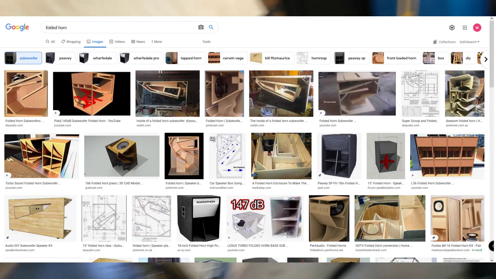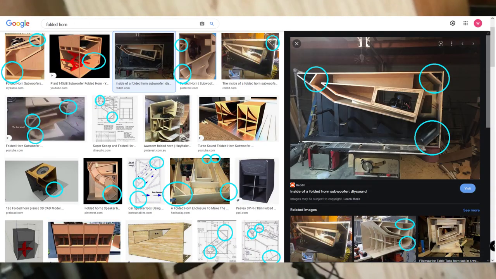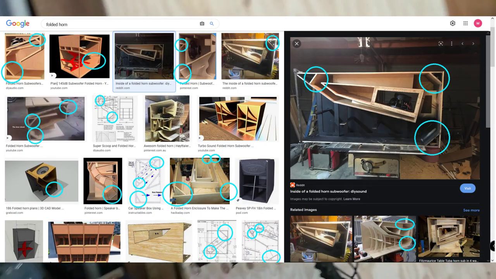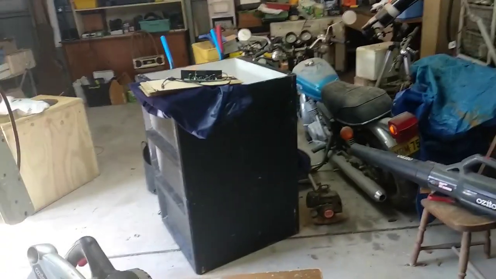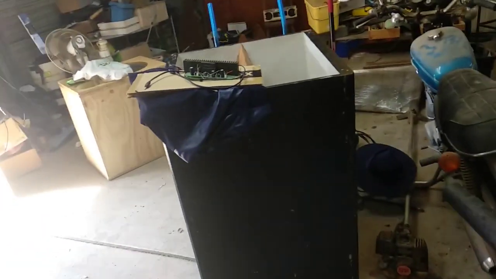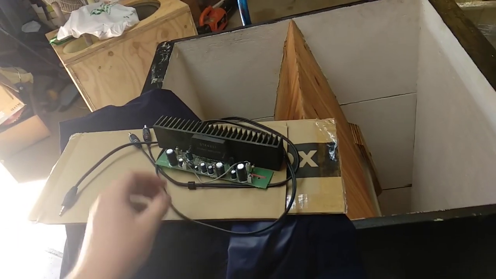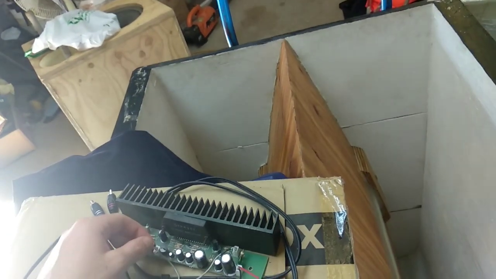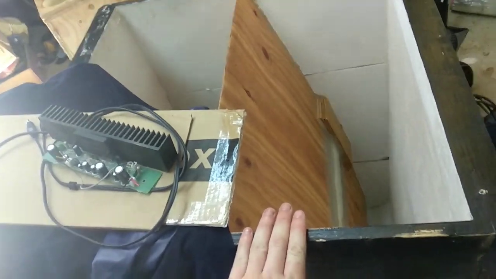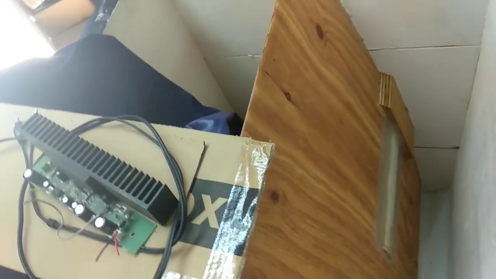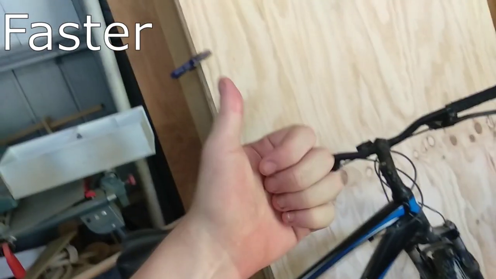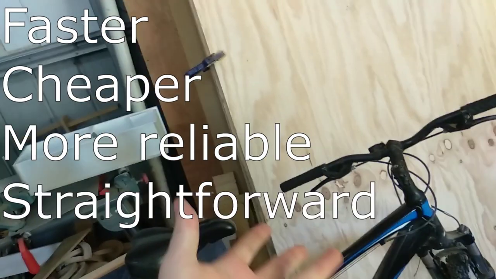Chances are, if you search folded horn on Google Images, what you'll come across is a bunch of things, and their corners are 45s. They do not have curves. The first horn was a folded representation of a linear horn, as Hornresp only really does linear horns from what I've seen so far. So I tried to keep the expansion as close and as accurate to the software as possible, and that's why the curves were necessary. This time I'm going to be cutting 45s instead of the curves, in order to hopefully make the manufacturing process faster, cheaper, more reliable, straightforward, simpler, better.